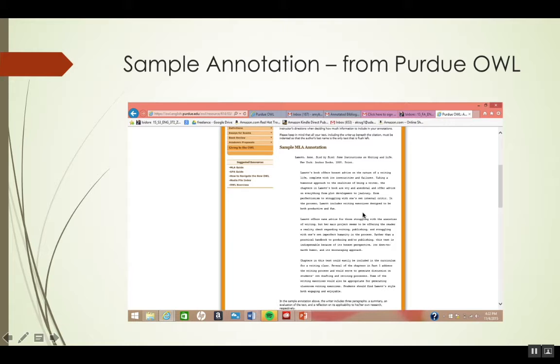So you're going to have at least 5 annotations. One of those can be your article critique source, and you can even use the information that you wrote in your article critique to put in your annotation. That's fine. But you'll need to have at least 4 other scholarly sources.